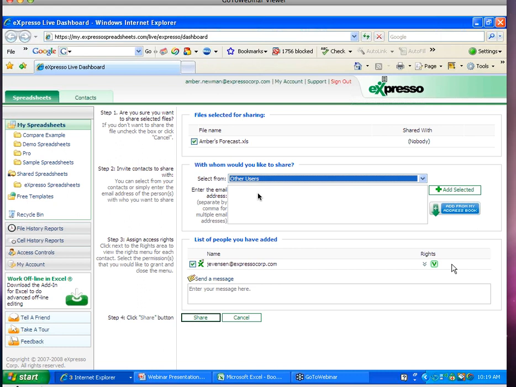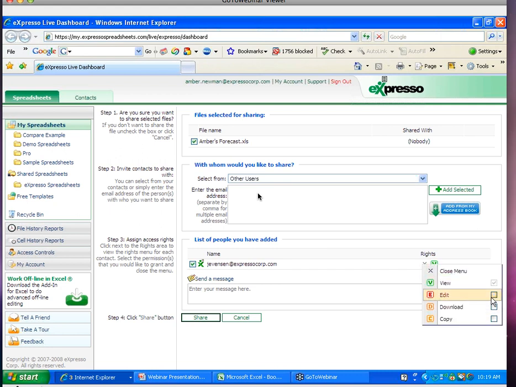Now that I've decided I want to share this spreadsheet with John, I can determine what rights and privileges he should have to the spreadsheet. By default, he'll be allowed to only view the spreadsheet online. However, I can also invite John to edit the spreadsheet with me. I might want to give him the privilege as well to download or copy the file. In this case, I'll let John view and edit my spreadsheet.